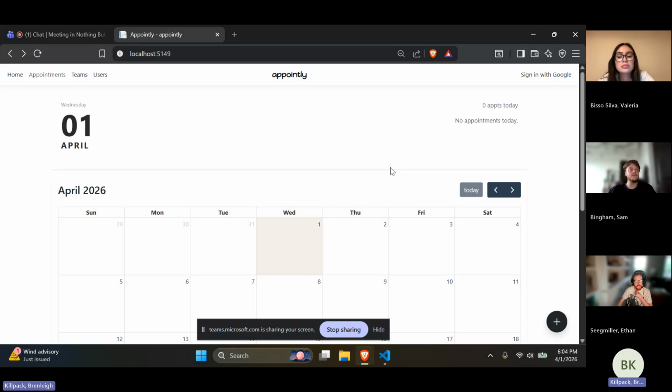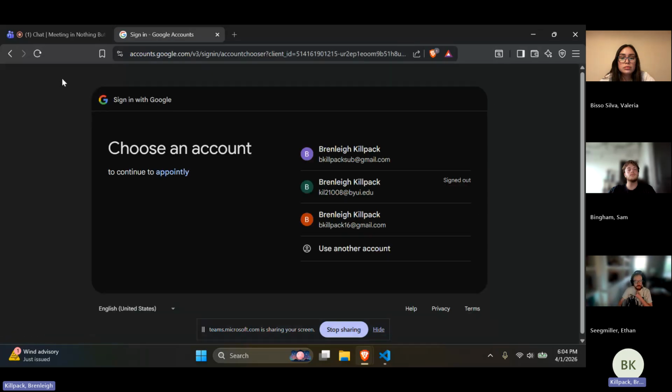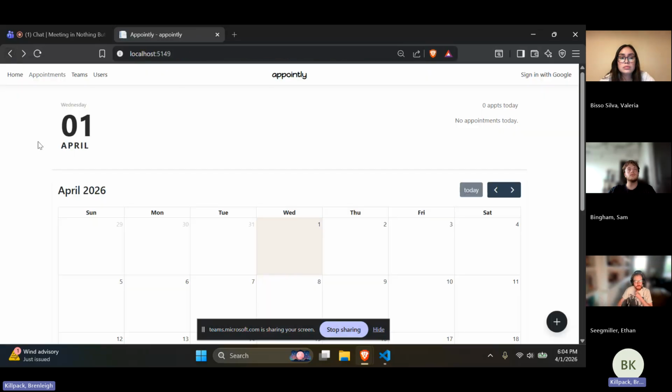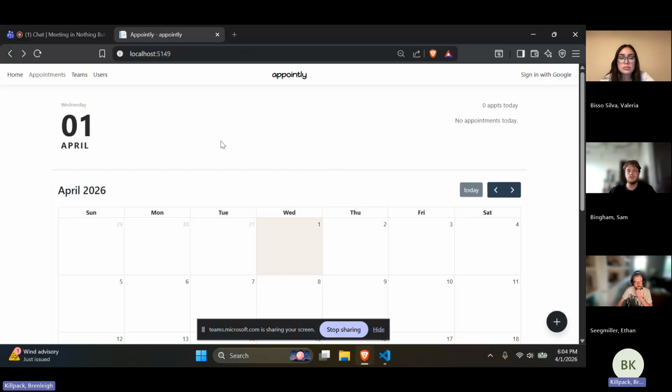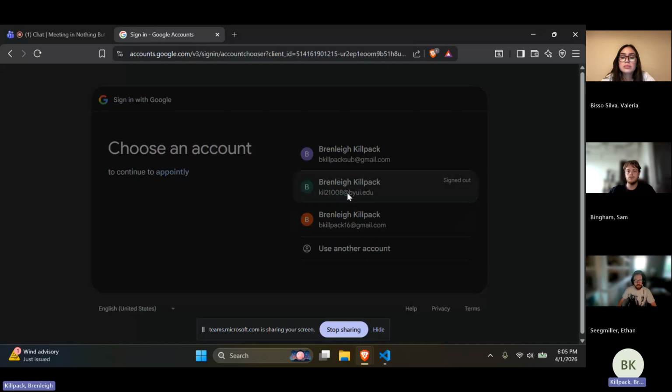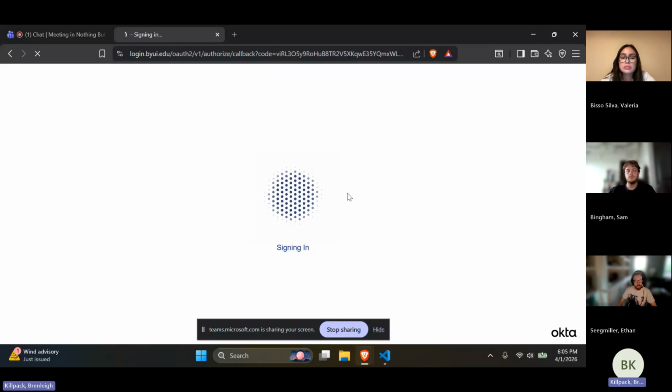So for the authentication, we are using Google. You can see the sign in with Google button here. The views are protected. This is the home screen. You can see this if you're not logged in, but if you tried to go to the appointments tab, it would redirect you to Google. It does the same for the Teams as well, the users one. But then if you sign in, you can sign in with the Google account.